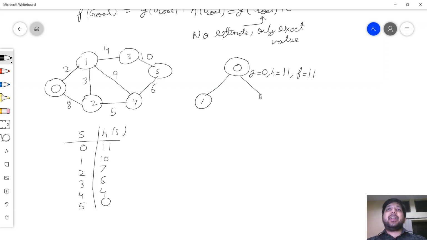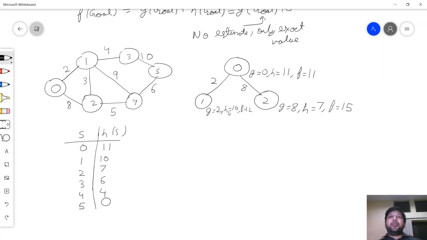So that's 1. And this one is 2. I'll not write down the names of the actions. They are funny anyways. So it becomes 0 plus 2, which is 2. And this becomes 0 plus 8, which is 8. And of course, h of 1 is 10. So f becomes 10 plus 2, which is 12. And h of 2 is 7. So f is equal to 7 plus 8, which is 15.